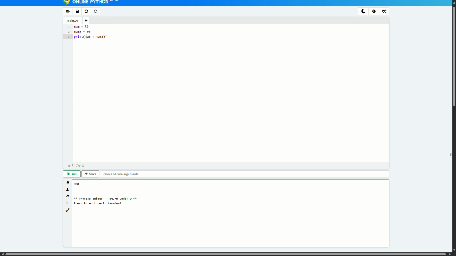Now, let's say you were to just concatenate them, so 50, 50 is what you get as your output, not 100. So the way you do that is you can do it in the print function, so str of num and str of num2. So this is telling the computer to convert num and num2 to strings. Now, if we run this, we should get 50-50 as the output. Right here, 50-50.